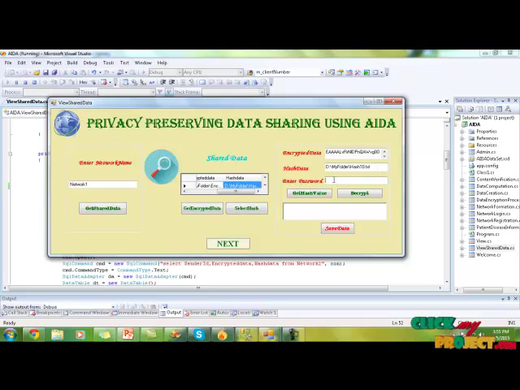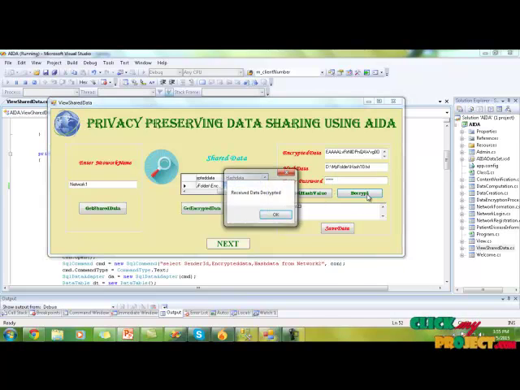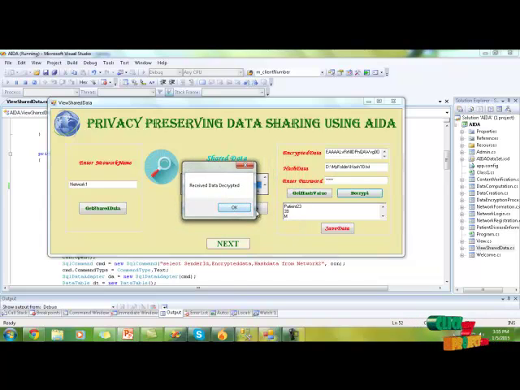Then enter the password which was used previously for the encryption. So I am giving the password, and click decrypt. Therefore the received data is successfully decrypted, which is shown here, and click OK.